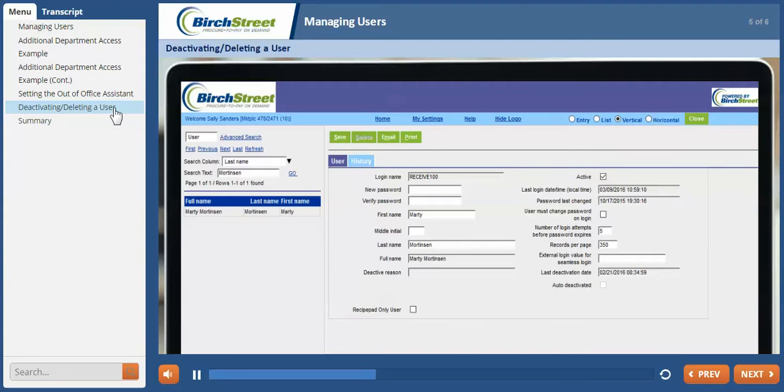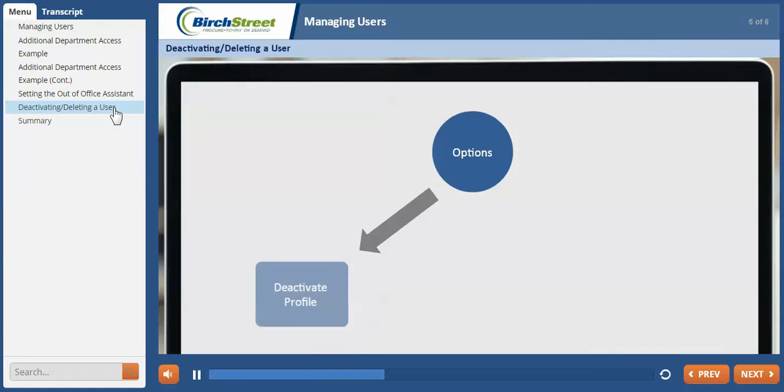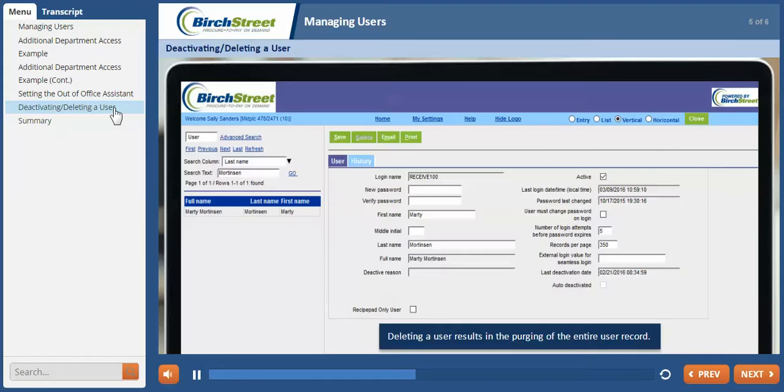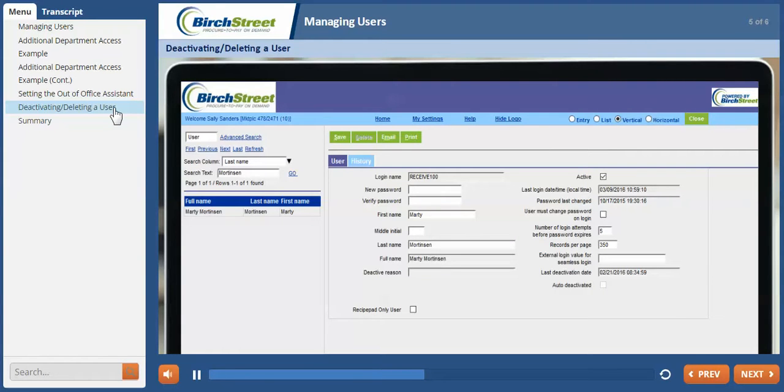There are two options for DeMarcus to take. He deactivates Marty's profile or deletes it completely. It is recommended to deactivate the profile, so it is available if Marty ever returns to the company. Deleting a user results in the purging of the entire user record. A deleted user is only recovered by contacting the Birch Street support team. For this reason, it is not a recommended action.